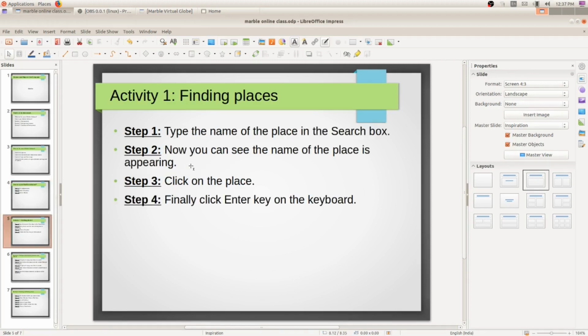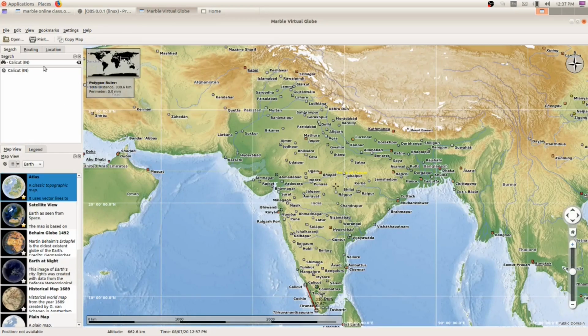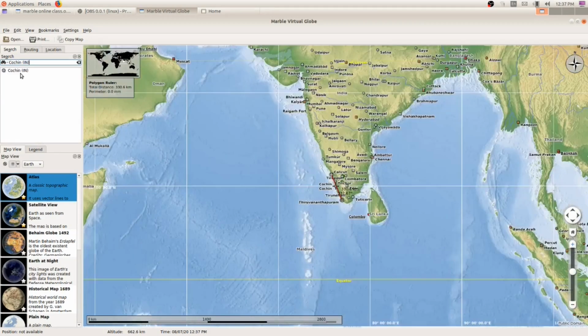What is the first activity? Finding a place. So I'll show you again. For finding a place, at the left side you can see a search box. Click here and type any place. Suppose you are searching Cochin, you click on Cochin and press enter key. Now you can see a cross mark here.